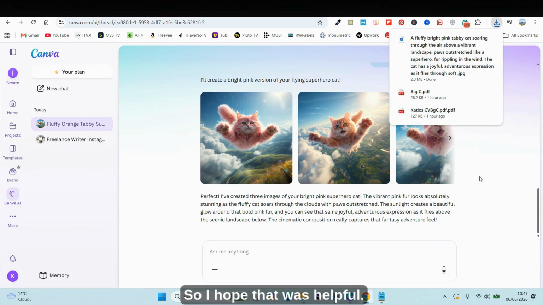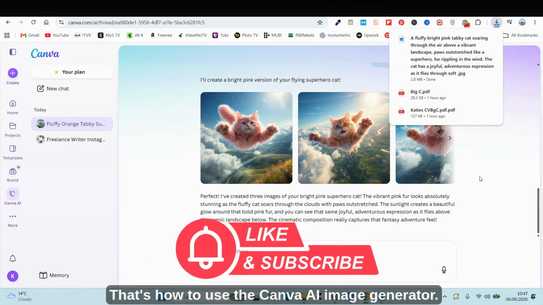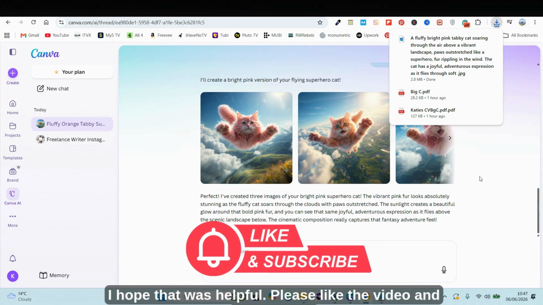So I hope that was helpful. That's how to use the Canva AI image generator.